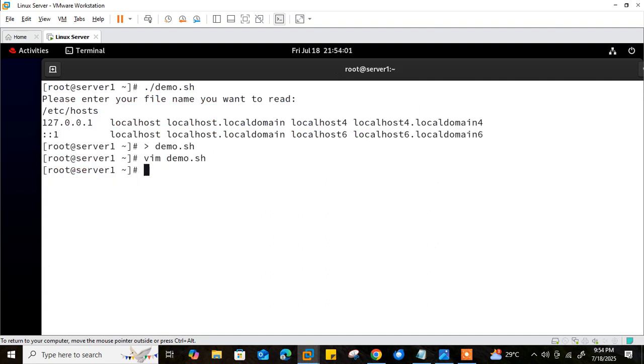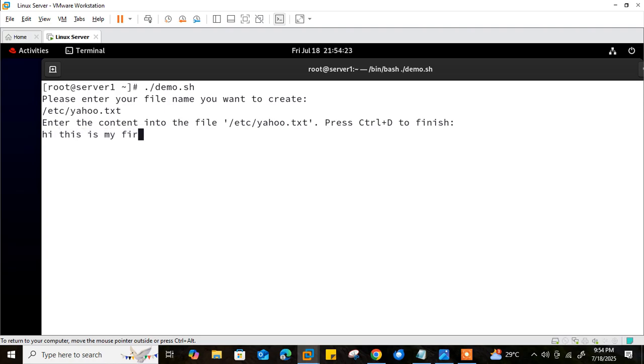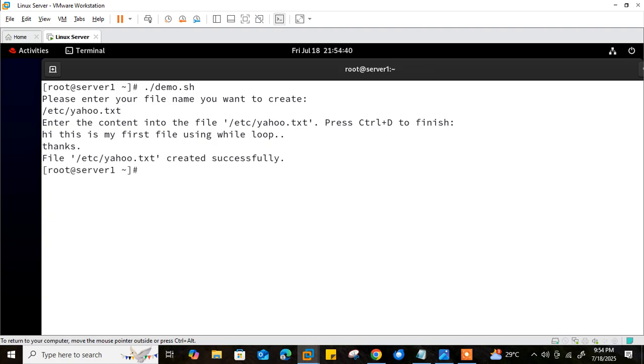So let's try to run it again. I'll say demo.sh, right? Please enter the file name you want to create. Okay, I said /etc/yahoo.txt. Enter the content into the file /etc/yahoo.txt, press Ctrl+D to finish. Hi, this is my first file using while loop. Thanks. Ctrl+D, file created successfully.